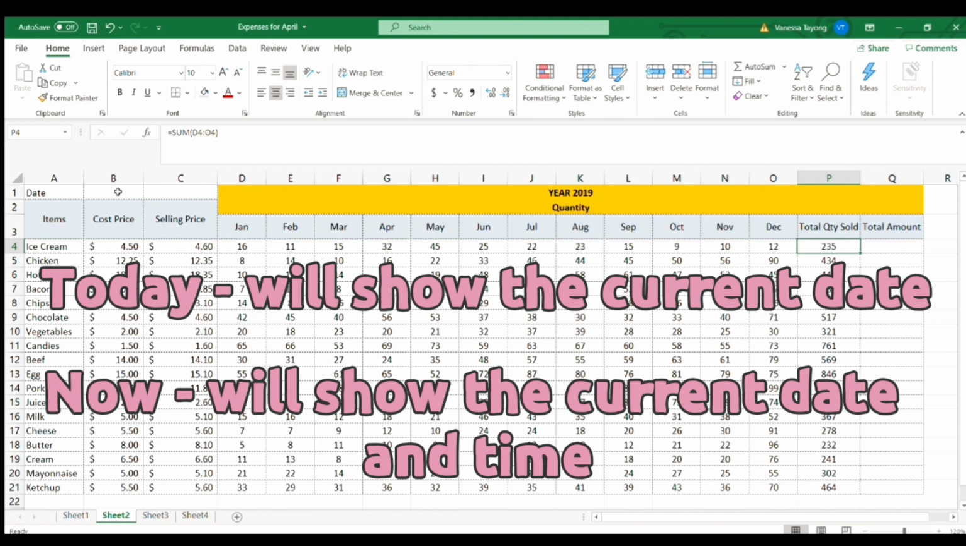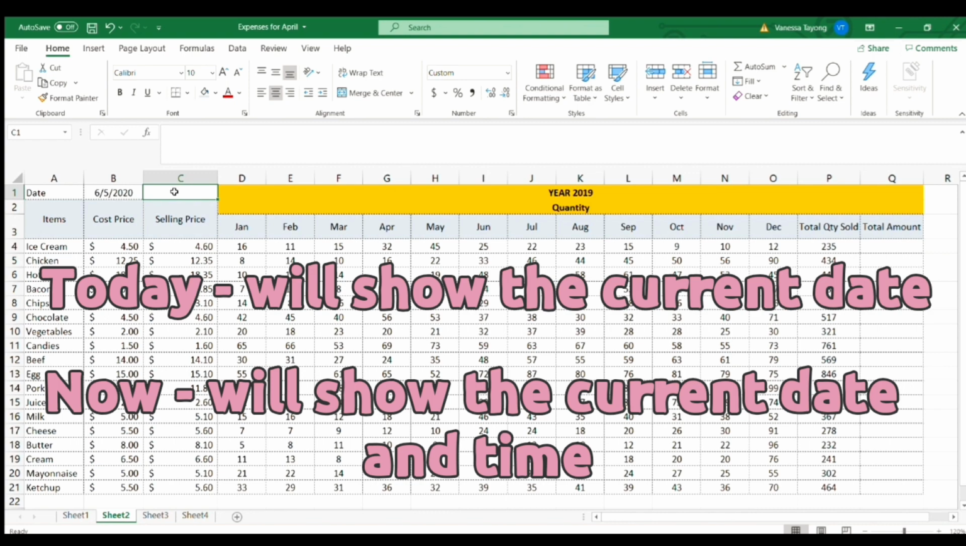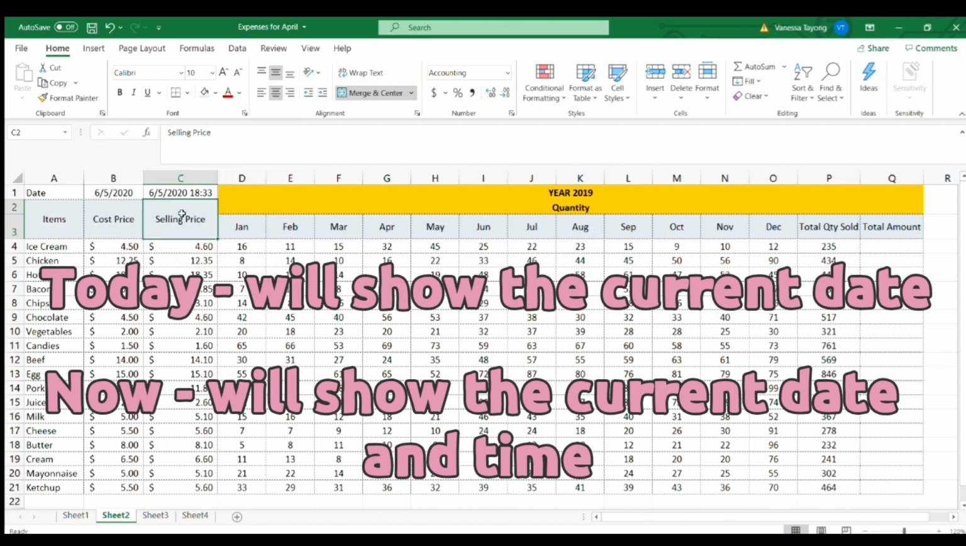So let's proceed to column B, row 1. Let's type in the TODAY function: equal sign, today, open and close parenthesis, then click enter. So that's the date today, June 5th, 2020. In column C, row 1, let's type the NOW function: equal sign, now, open and close parenthesis, and then enter. So that's the date and the time, June 5, 2020 at 6:33 p.m. You can change the format of your date and time, whichever you like.